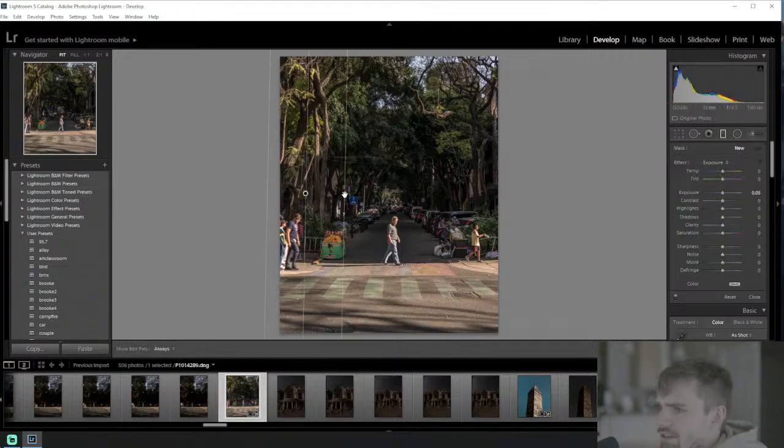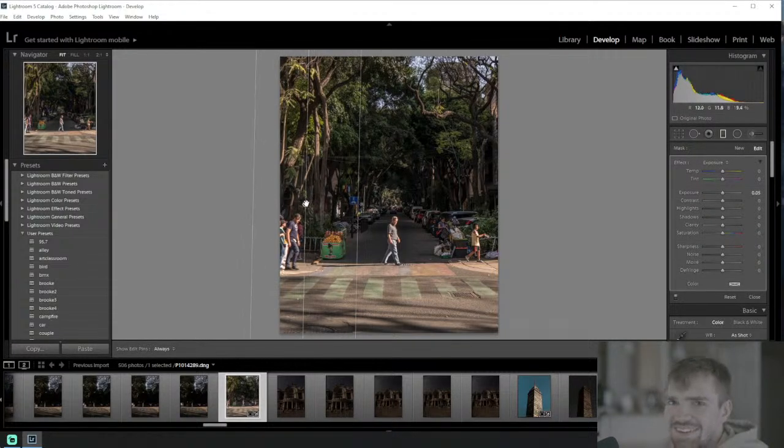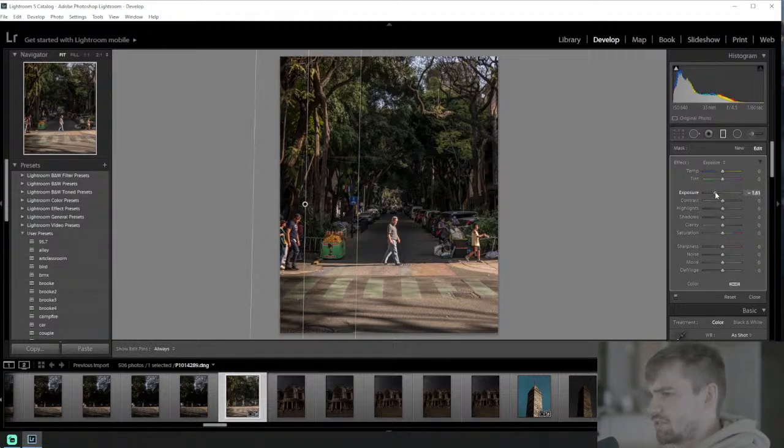I honestly don't use gradients that often, but since I started in this video, I kind of like using them just a bit. Let's make it 1.7.